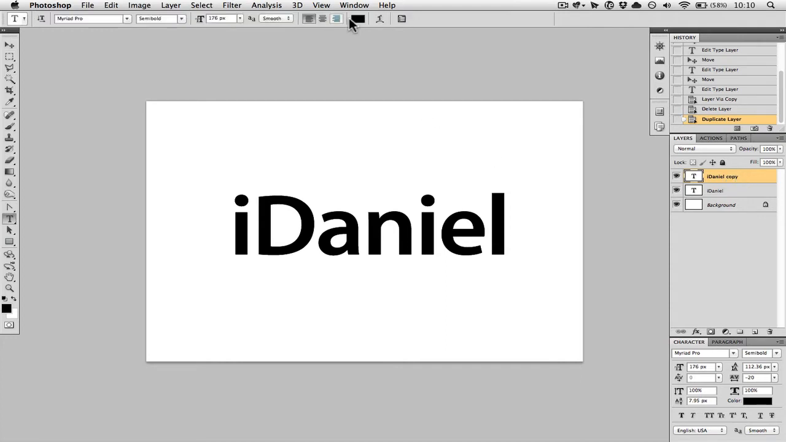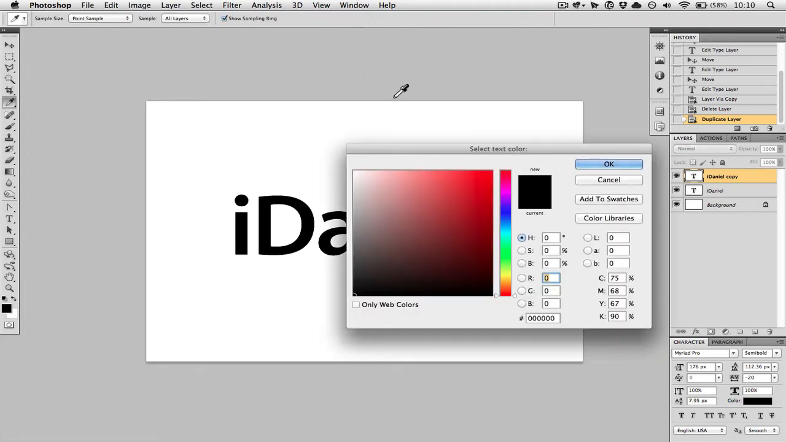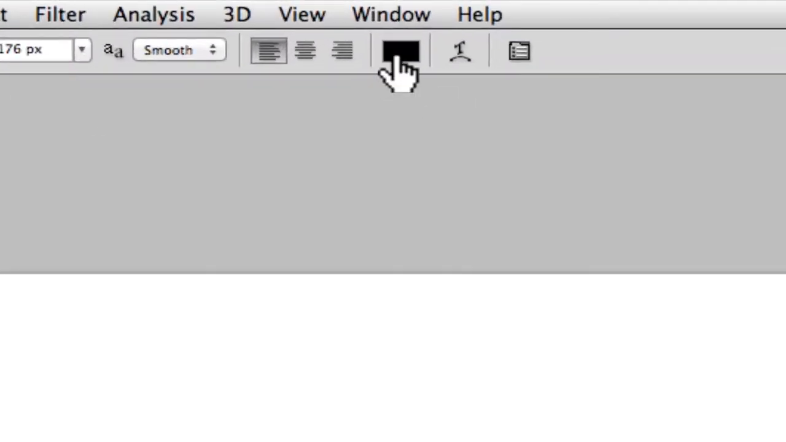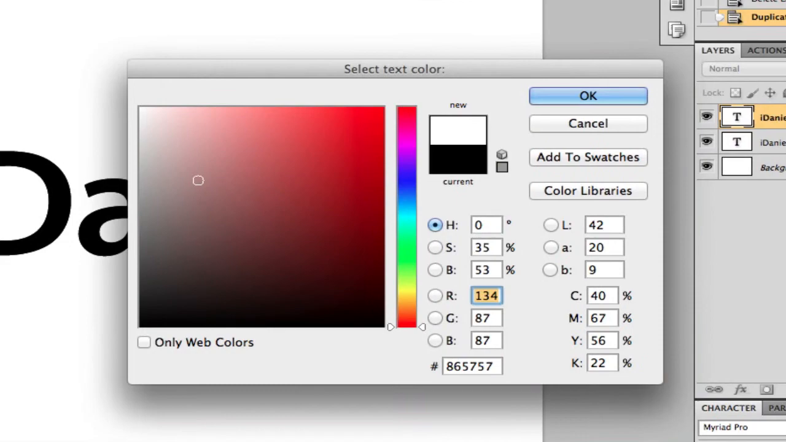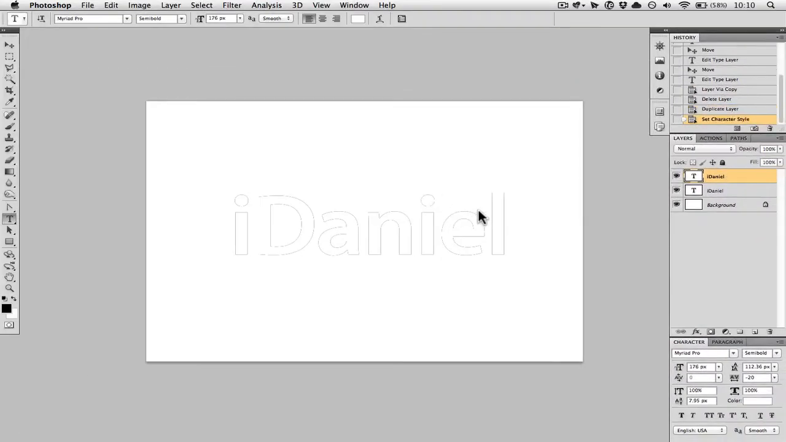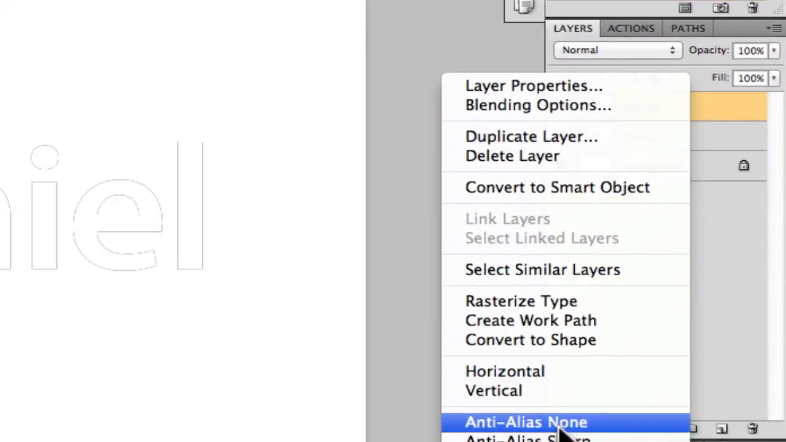Next thing we're going to do is rasterize this layer. Actually, let's not do that first. Let's make the layer white. So if you come back to your layer and come up to this box up here with the color in it, I'm just going to drag this all the way up to the white and press OK, and then we'll rasterize it. The way that you rasterize it is by right-clicking and pressing rasterize type.